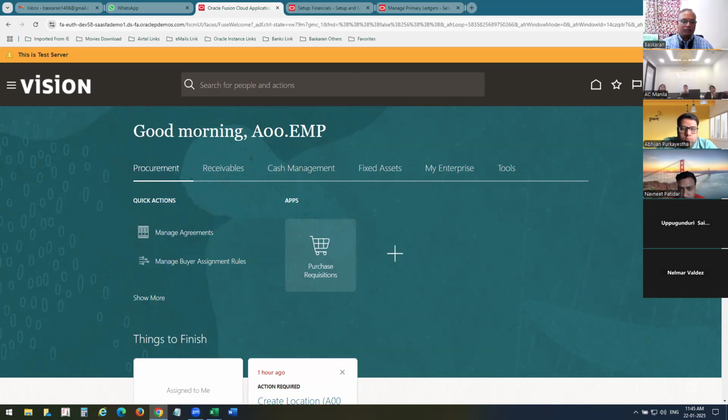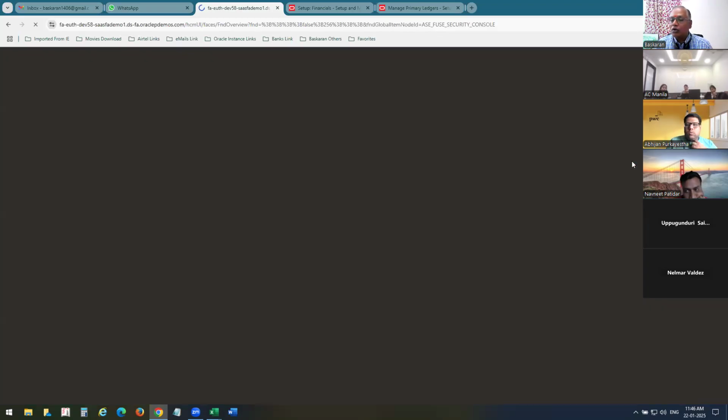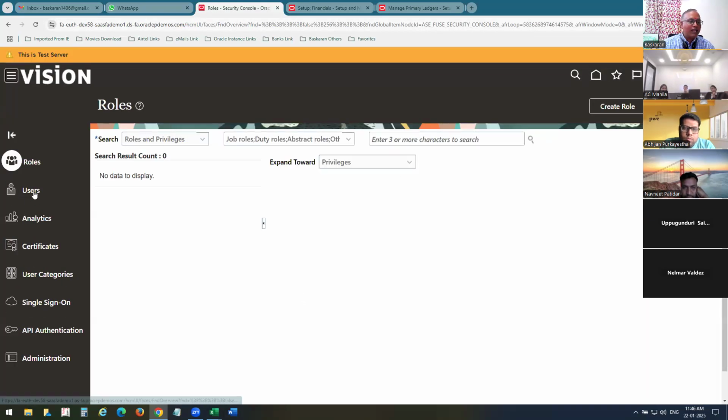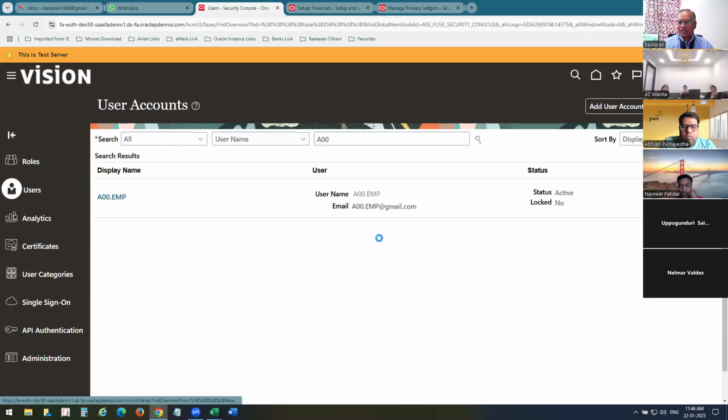Clear? So what is the first step? I will go to my Tools, Security Console, which you don't have a privilege for. Clear? So we have to assign the roles for GL, payables, cash manager, and then supplier. This role has already been assigned to you. So what I will do, I can search for my user. Instead of assigning one by one, I search for A01 and I will assign. Correct? That's better.